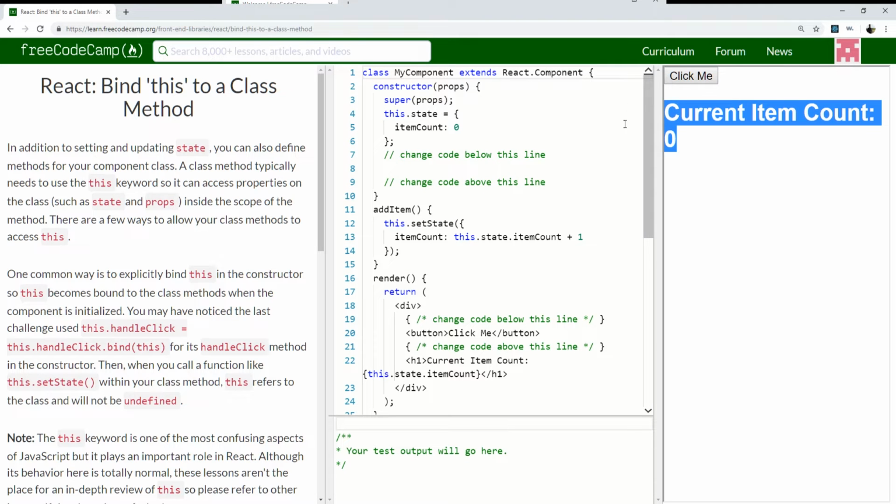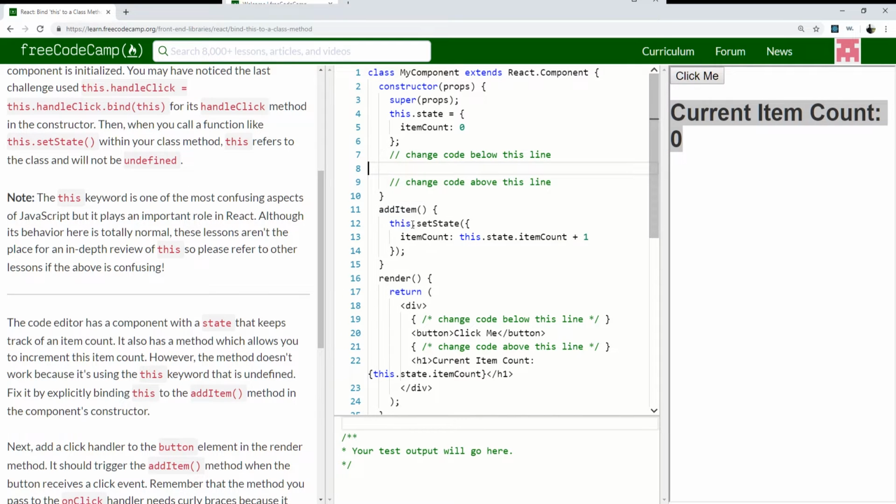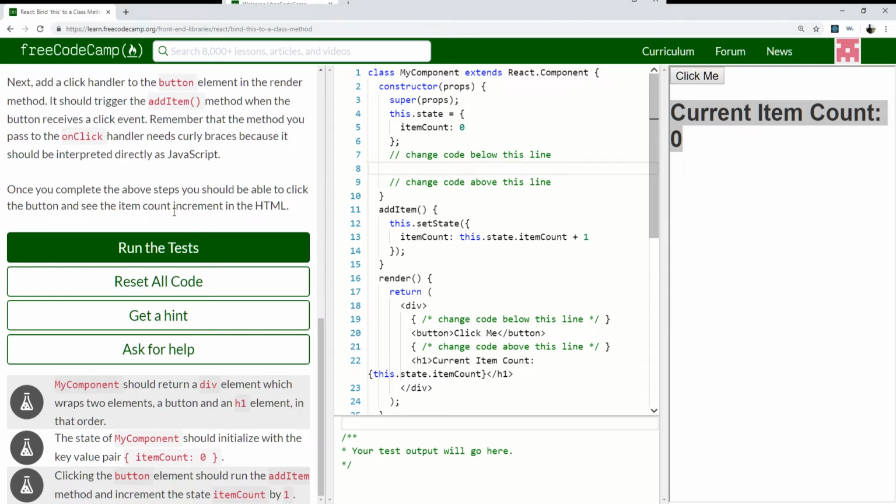Let's see, current item. Okay, click me. Handle click to bind this. You want me to bind it? No, I'm not binding it. I'm not binding a thing. I refuse to bind anything. We should return a div element to wrap the h1 components.